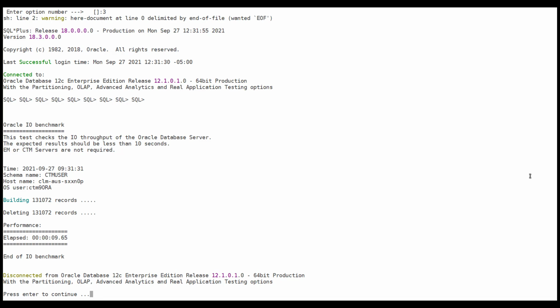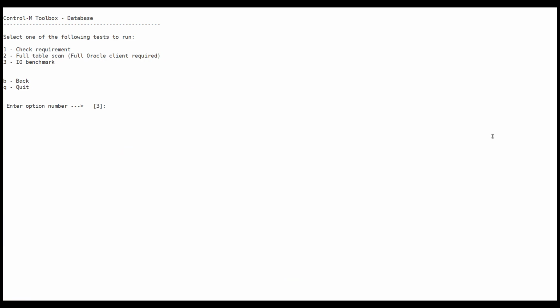It is important to note that results under 5 seconds are considered fast, while any results over 10 seconds could indicate an issue with database performance. Another important note is that this I/O benchmark utility is only available for Oracle databases and Microsoft SQL databases. It does not work with PostgreSQL.